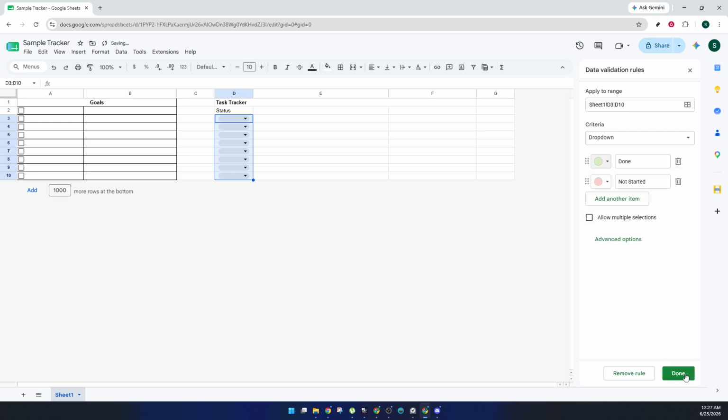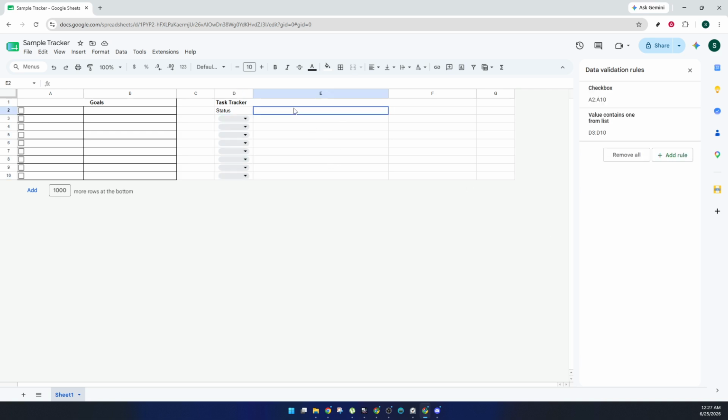Finally, once you're satisfied with your task tracker, click on Done to save your changes. You can refine the details further if needed, ensuring everything looks just right. And there you have it. You've successfully created checklists, drop-down menus, and formatted your Google Sheets to enhance your productivity.